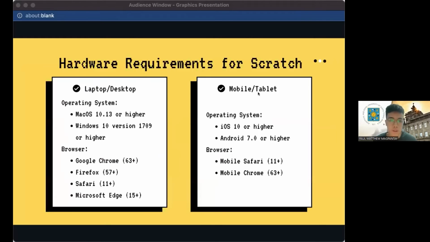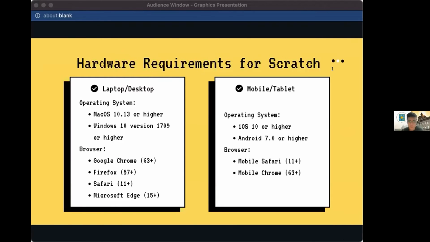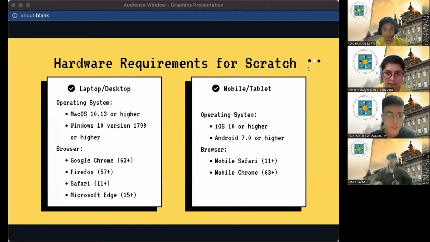Then for the hardware requirements, so Scratch on the laptop and desktop requires macOS version 10.13 or higher, and on Windows machines it requires Windows 10 version 1709 or higher. Then it requires a browser, so the recommended browsers are Google Chrome version 63 and above, Firefox version 57 and above, Safari version 11 and above, and Microsoft Edge version 15 and above.